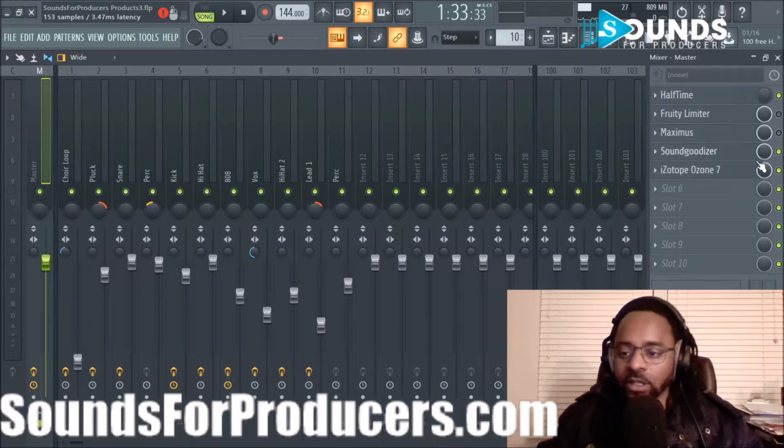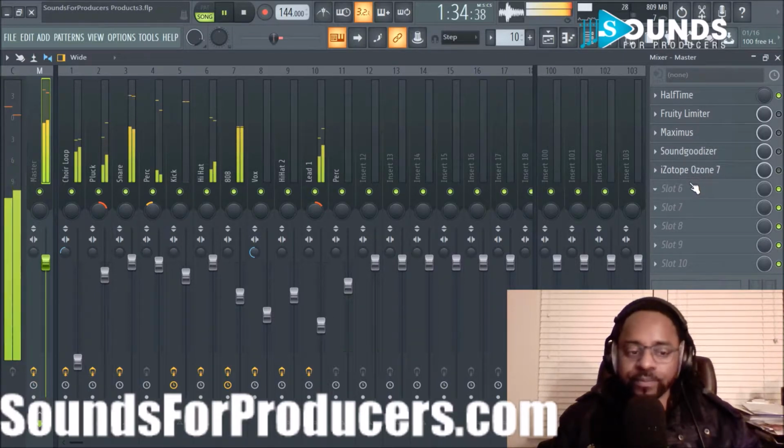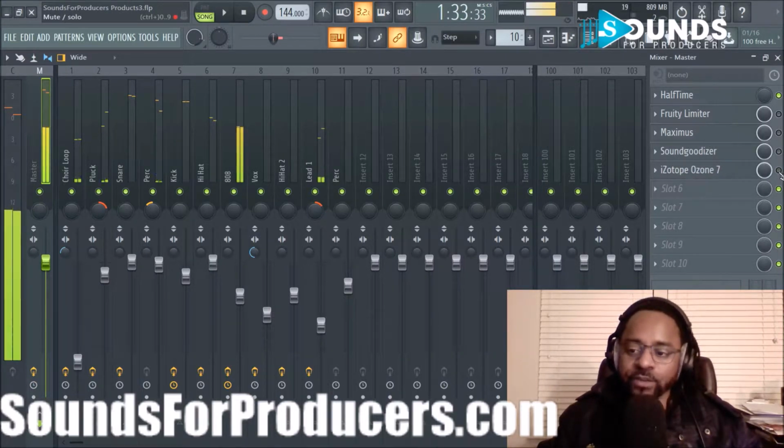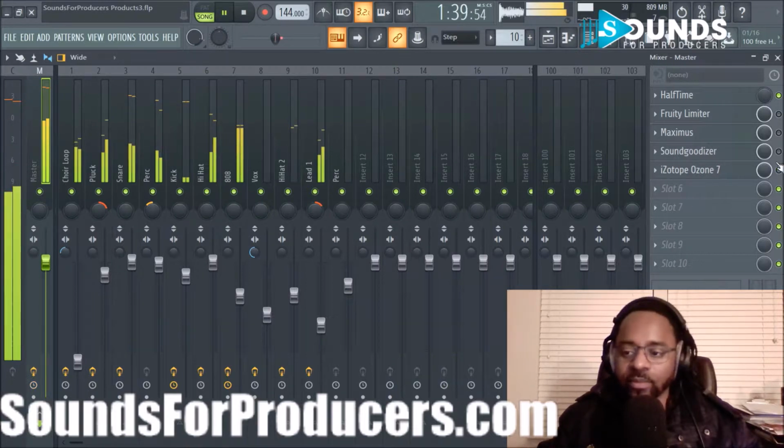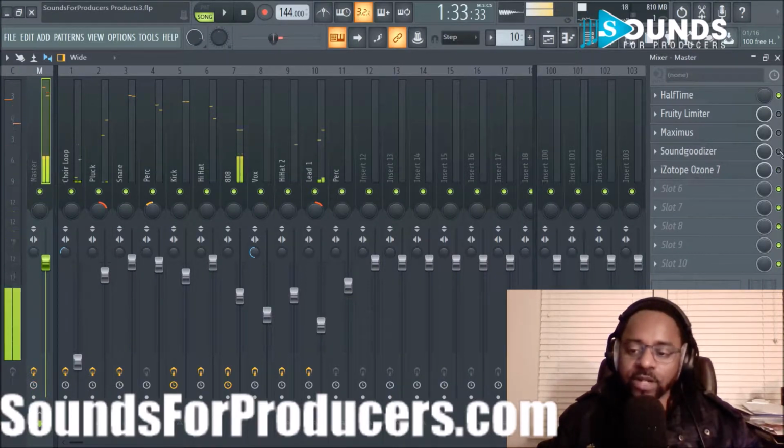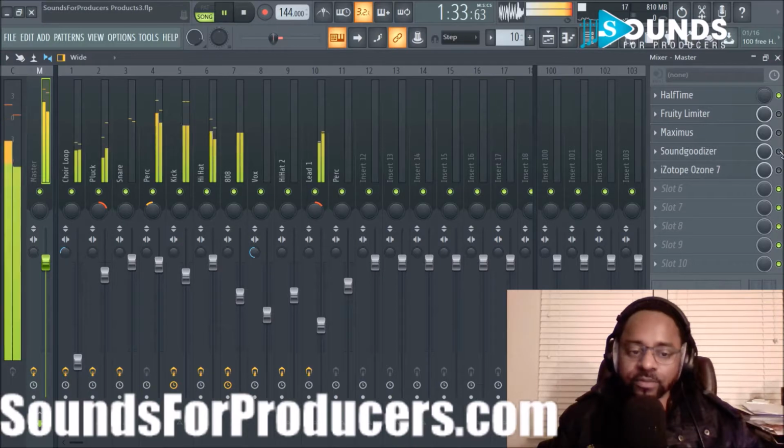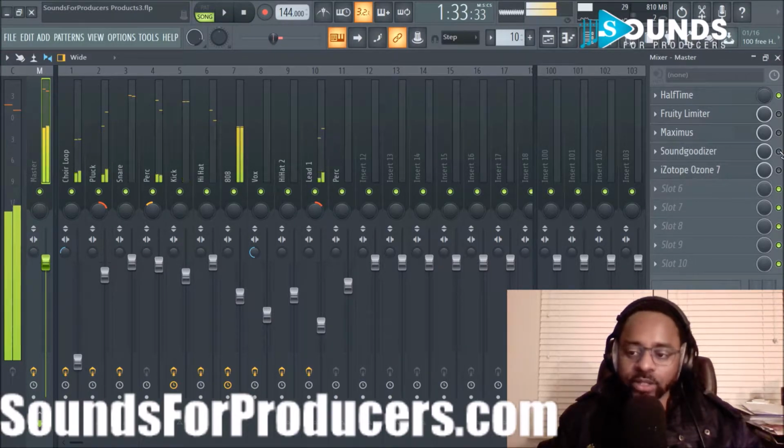So let's go to the master track. Notice I have a bunch of stuff. I got Sound Goodizer, Ozone. So let's turn this off, Sound Goodizer off, and Ozone off. Look at the difference, Ozone on and Ozone off. And look at the difference with Sound Goodizer on and off. This is off, and this is on.